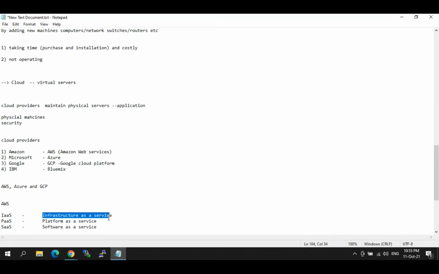IaaS means infrastructure as a service. That means any cloud provider should give infrastructure as a service, as I mentioned before. Instead of installing physical servers at the customer end, AWS can provide the infrastructure to the customer in virtual format. Therefore, the customer has no need to keep physical machines at hand. He simply goes and purchases whatever size of machine he requires, what size of memory, what cost. He can choose, and as per that, he can purchase infrastructure as a service.